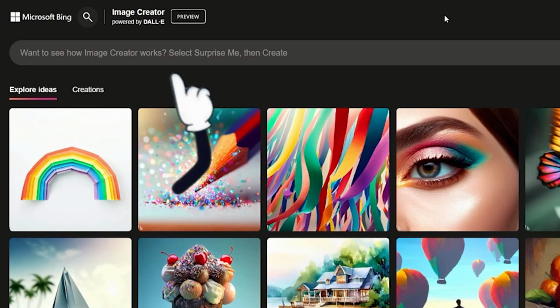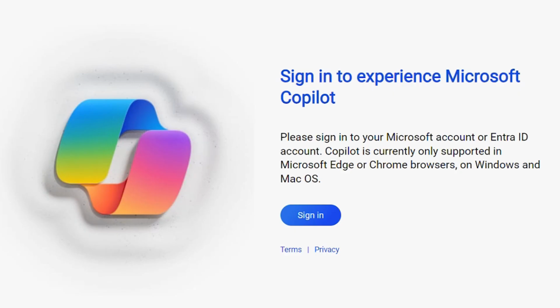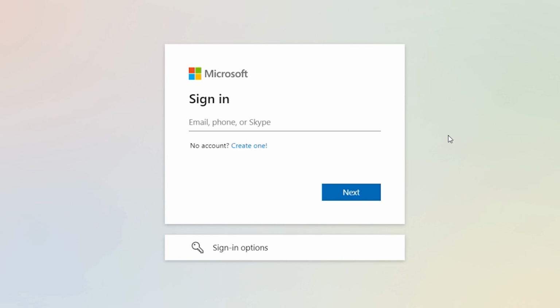There, you'll see a text box where you can enter your prompt. Below it, there's a button labeled Join and Create. You can also create an account directly from there by clicking Sign In, and then selecting the Don't Have an Account, Create One.